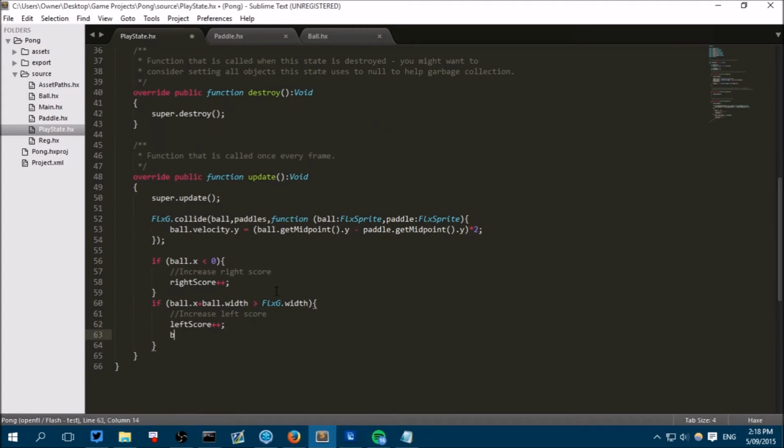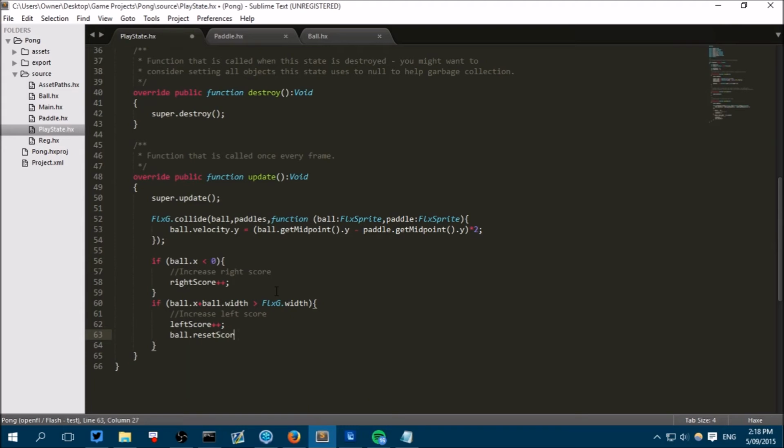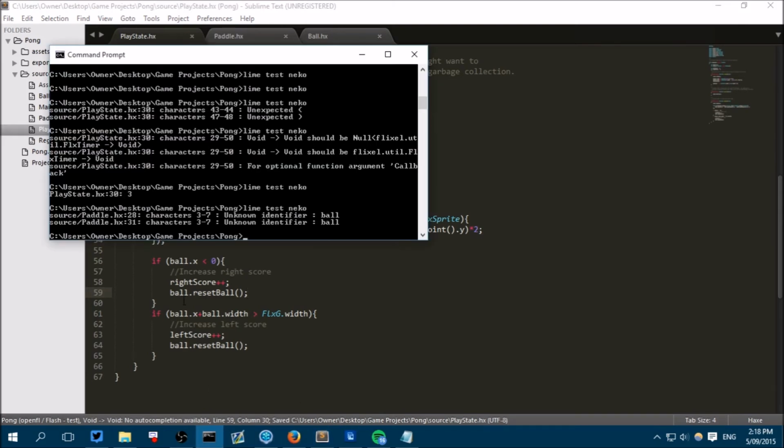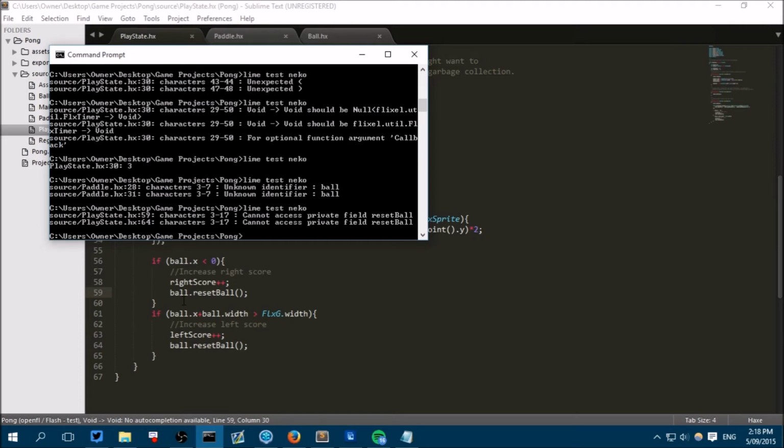So ball.resetBall. That's what it was. And copy and paste this to be for the left as well. Now, let's see if we have any errors. And we cannot access the private field resetBall.